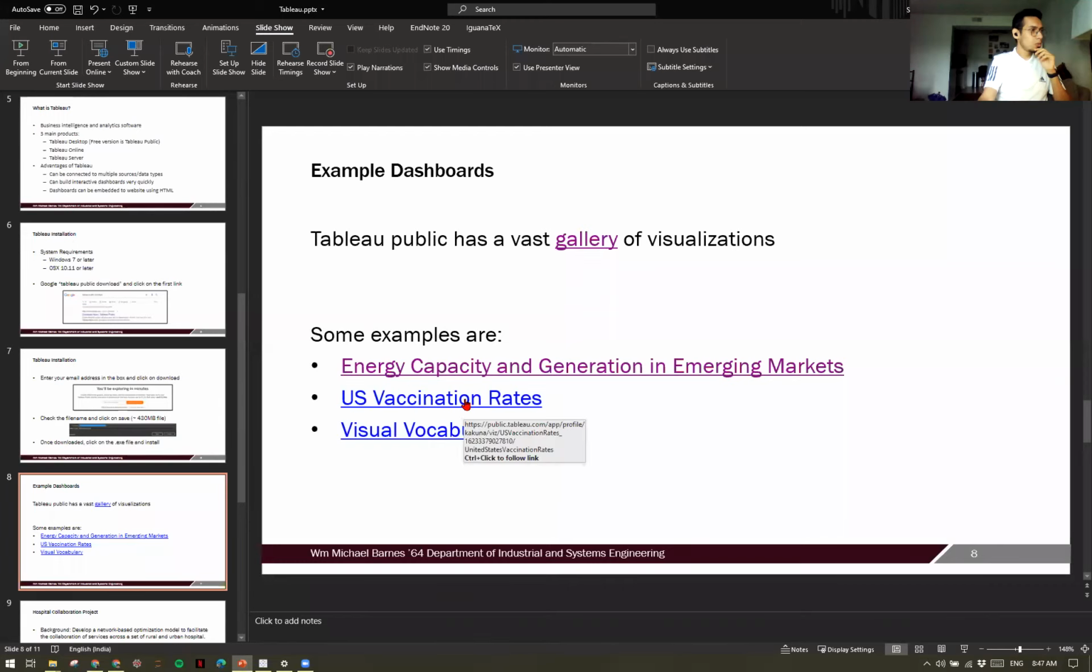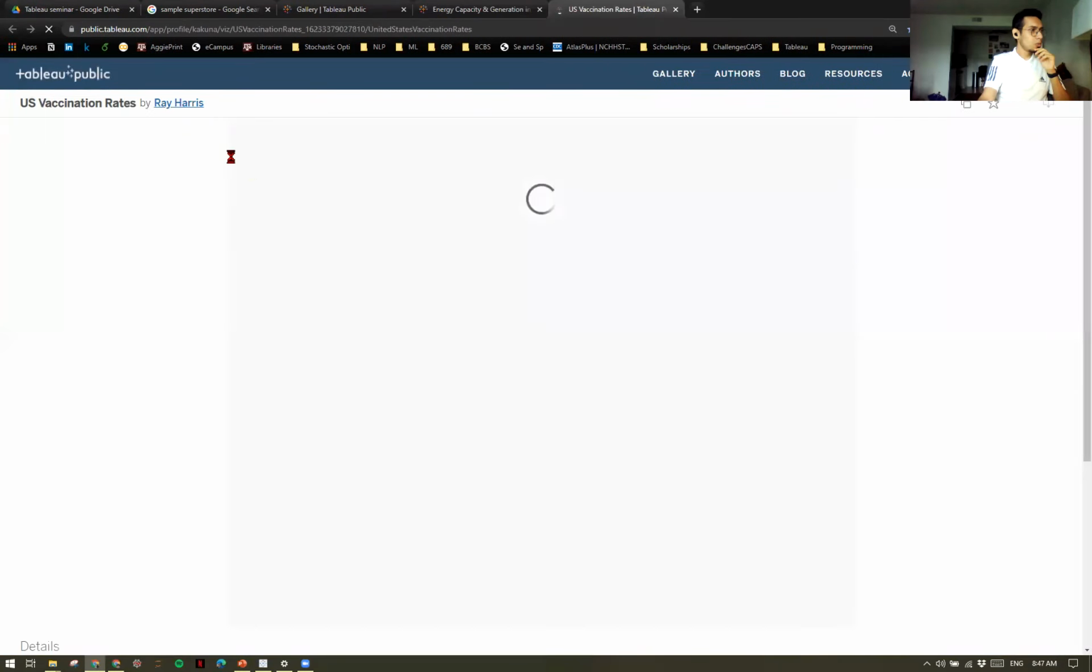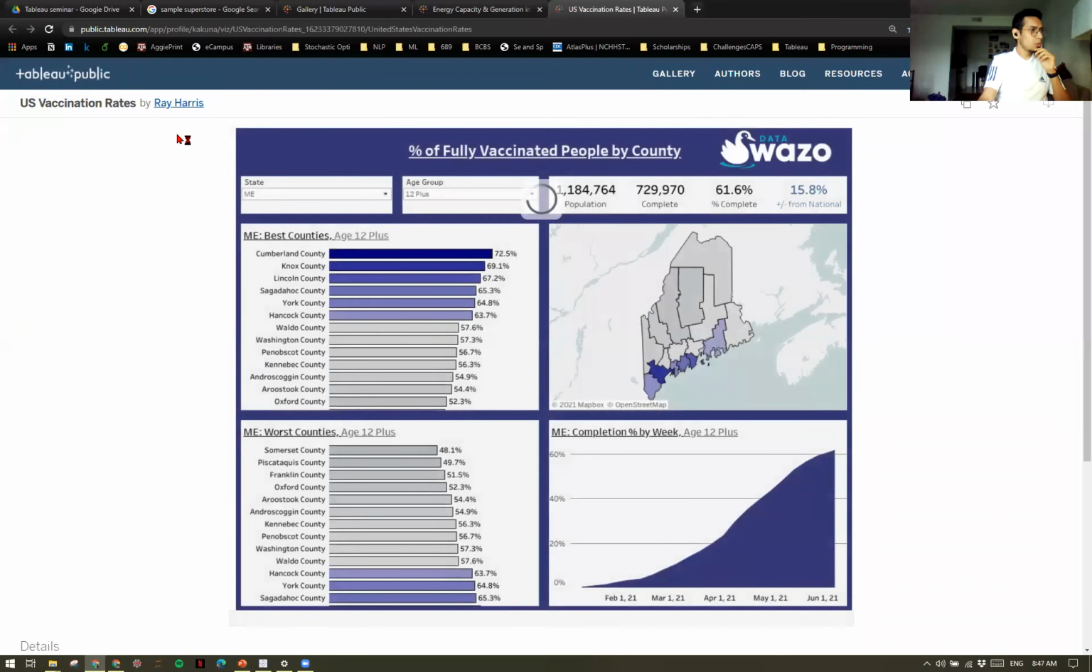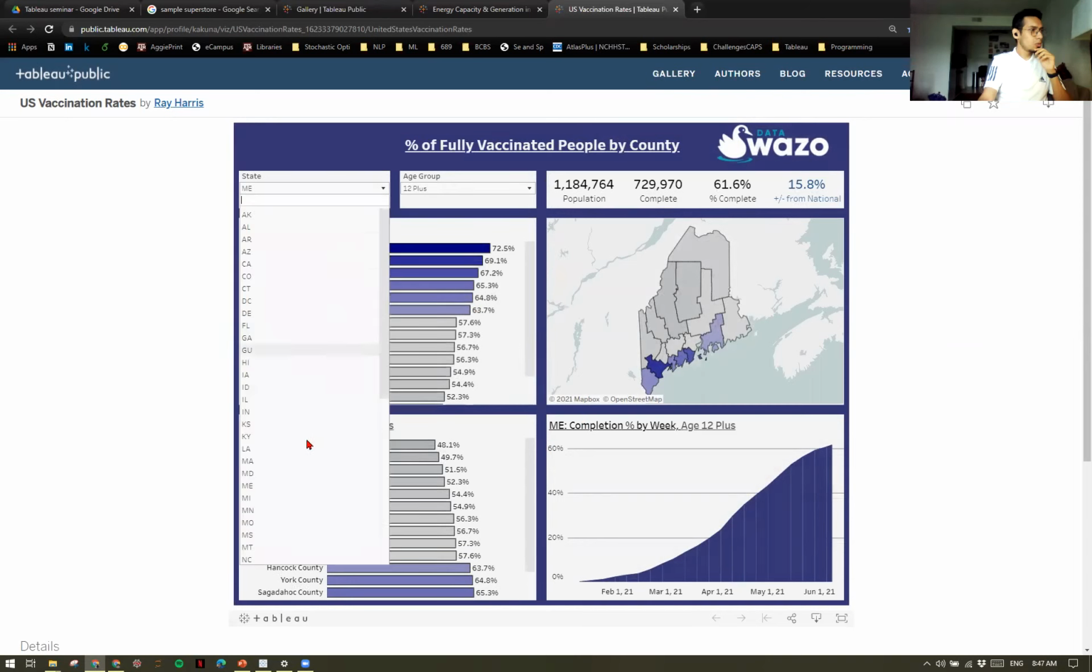Another example is something of a more contemporary nature. Tableau has this wonderful representation of US vaccination rates. So you can see here that we see a lot of charts, and I'm going to show you how to build charts which interact with each other. Even here, you can select a particular state for which you want to see the vaccination status.